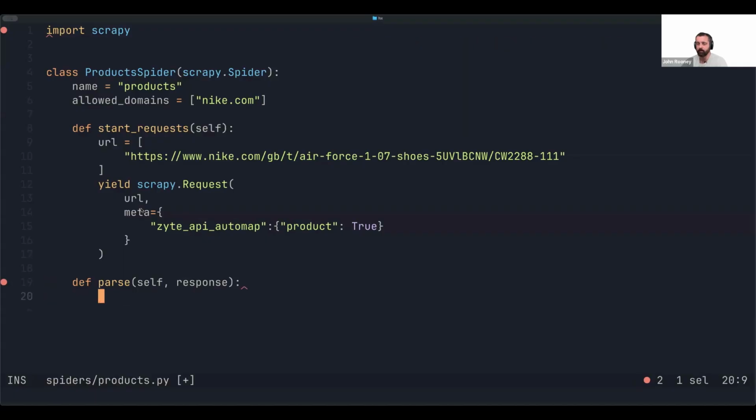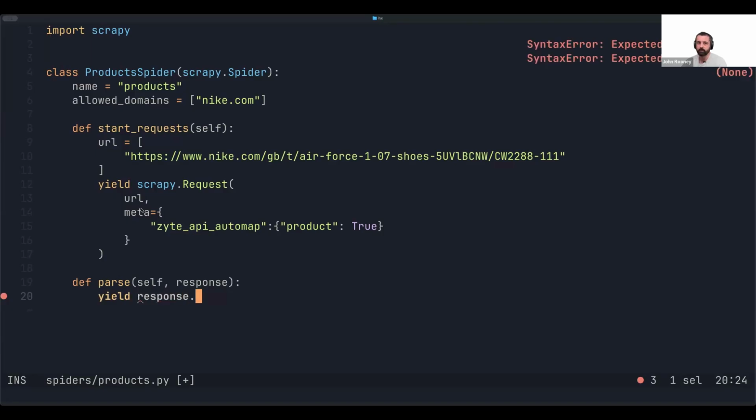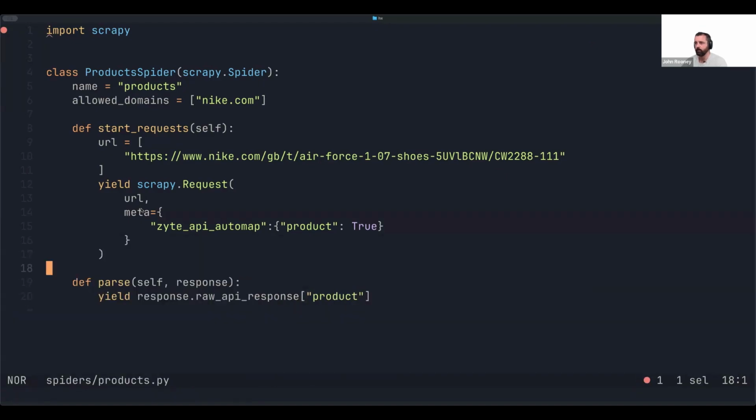And then here, out from our response, we are going to have a new key in our response that's going to have the product information. So I'm going to do response.raw_api_response, and we're going to call the product key like so. Right, so that's a very straightforward, simple spider where we're going to hopefully get this information back.